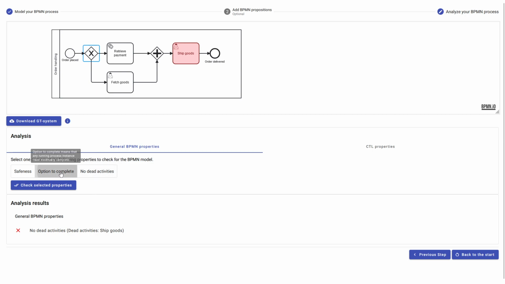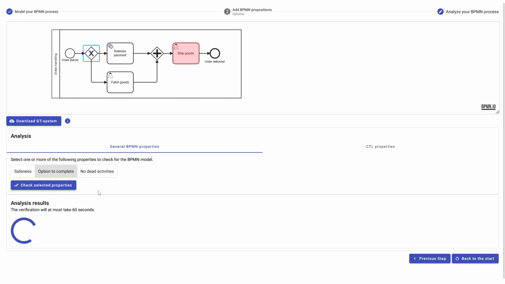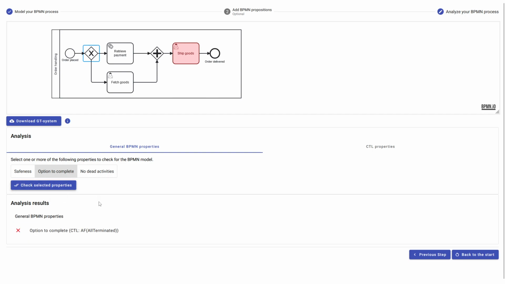And then we can also check this option to complete property, which checks that our process always terminates. And if we check this property, we see, okay, our process does not always terminate. This is again due to this gateway here. It only creates 1 token, so only one of these activities is executed. And then this parallel gateway here, which is trying to synchronize both sequence flows, can never be executed because only one of these sequence flows will hold a token when running this process.